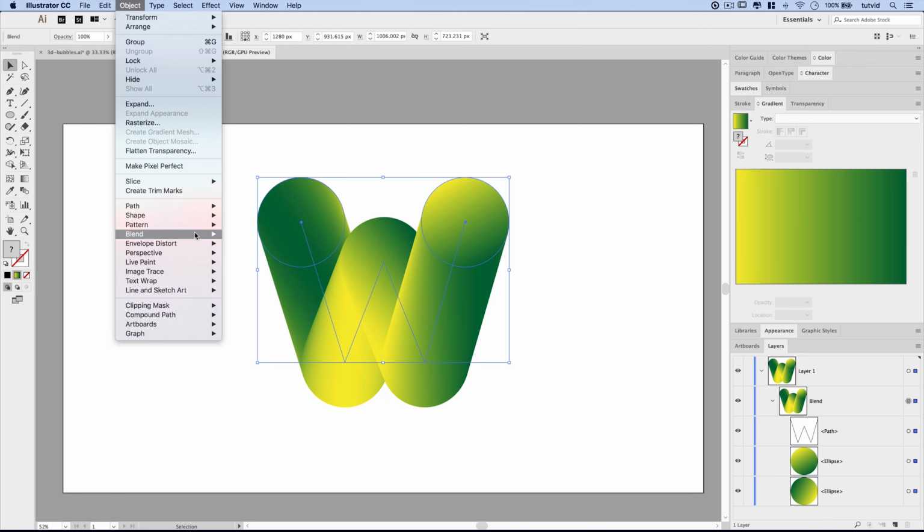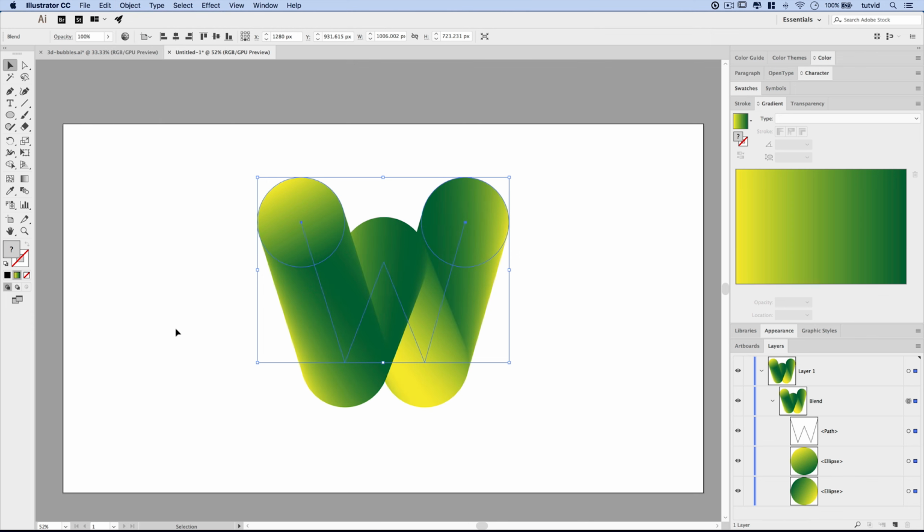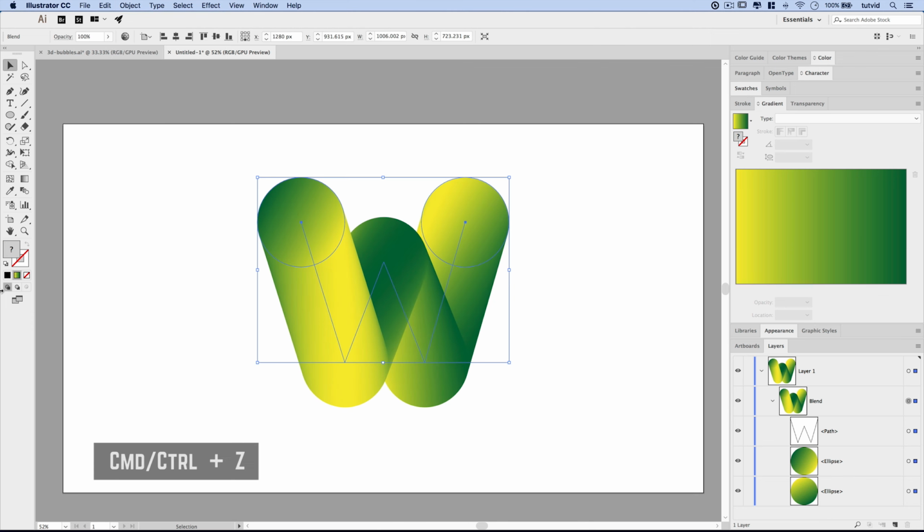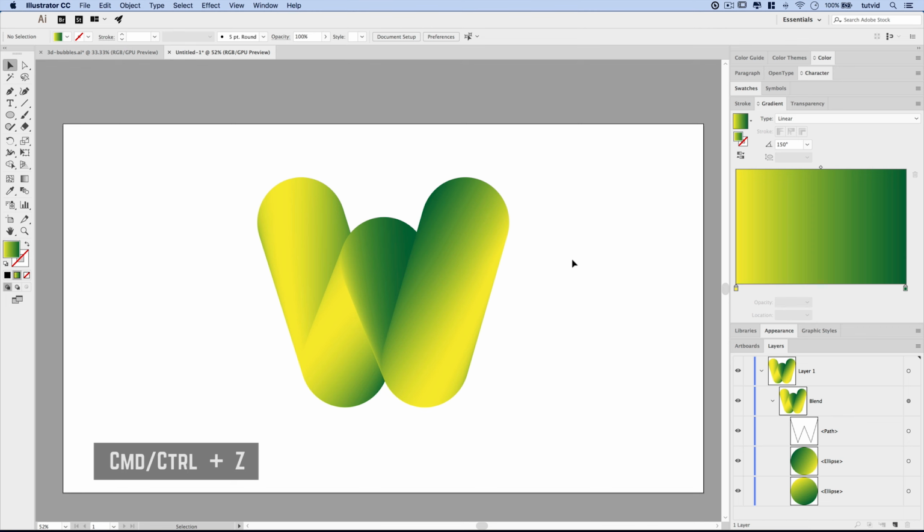I'm going to go Object, Blend, and I'm going to try reversing the spine once again. And you can see, it actually kind of looks crazy. I like the original, so I'm going to undo a few times. I'm just going to stick with that. I don't know if it's because I looked at it first, but it looks right to me.